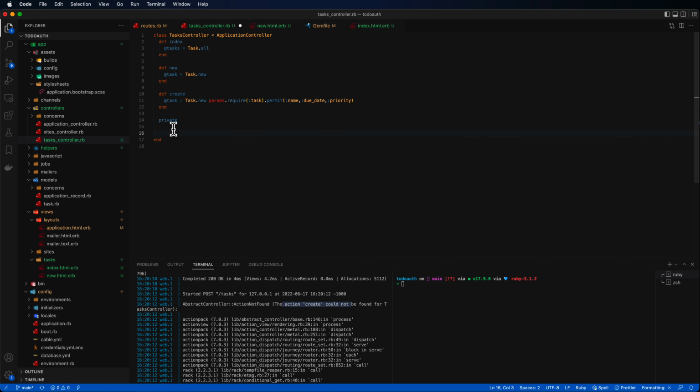We put the private keyword there, and we're going to create a method called task_params. And we're going to use this in our update method as well, and we're just going to return what we typed in, and now we could say task_params here. So we call the method, it makes sure that only the fields we want to get assigned to this new task get assigned.